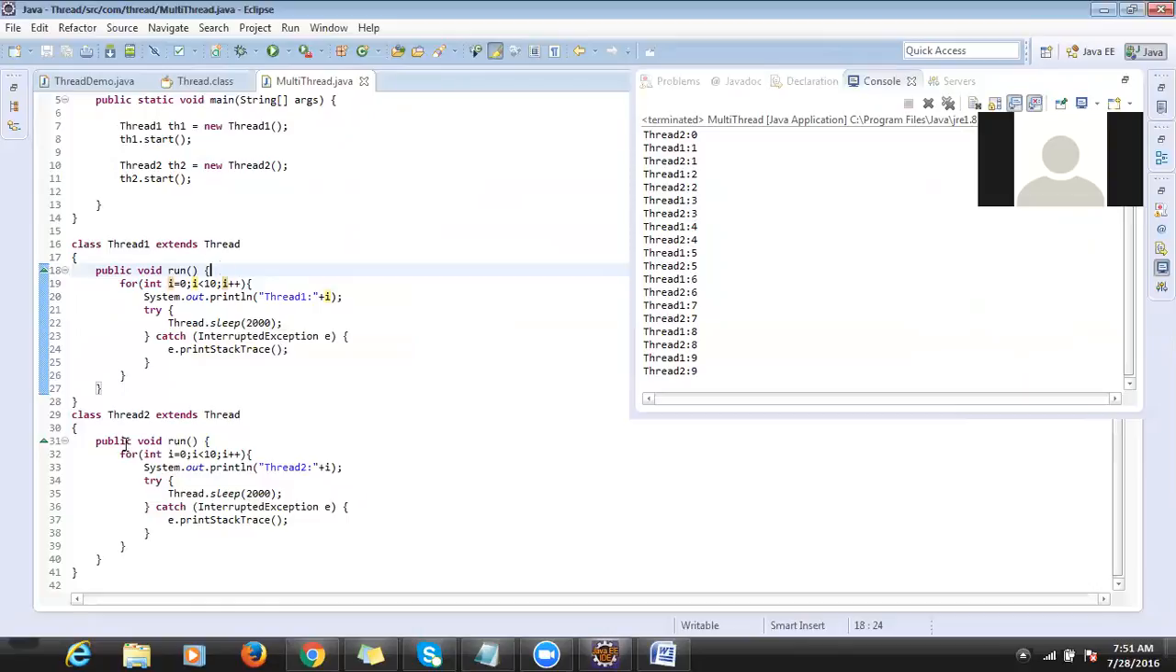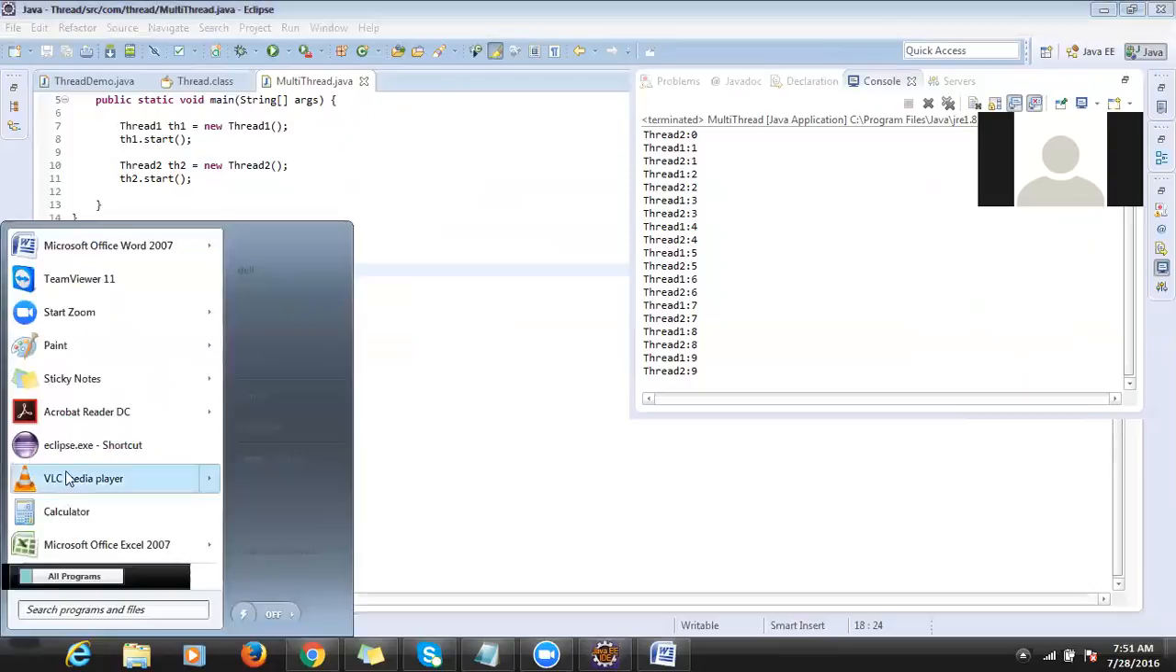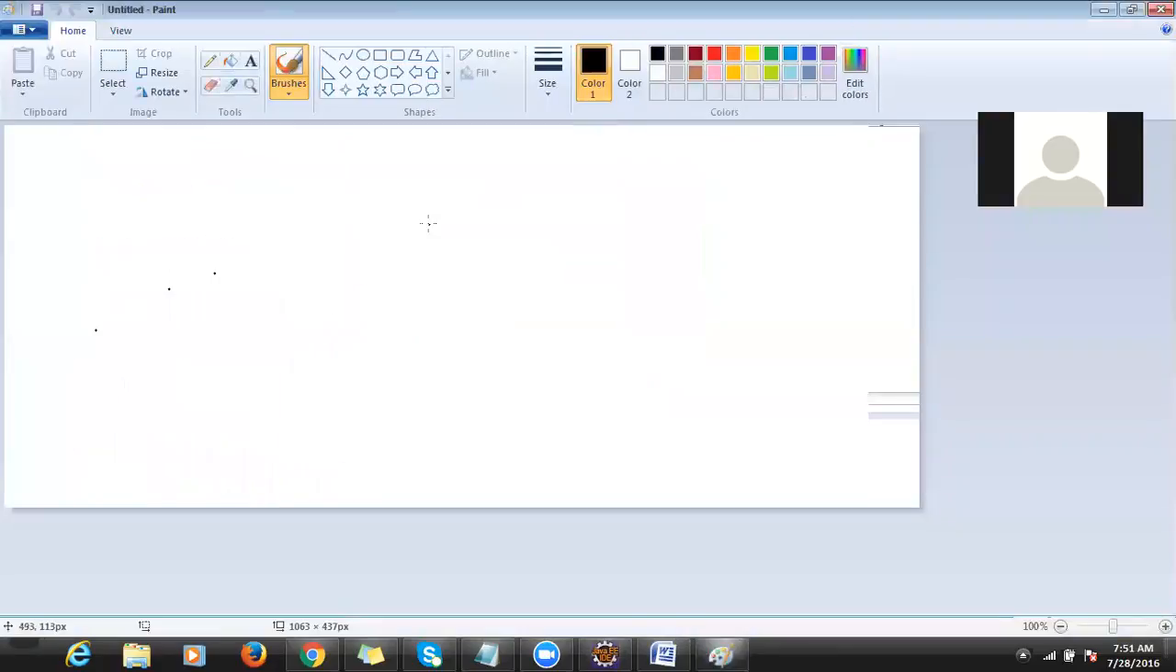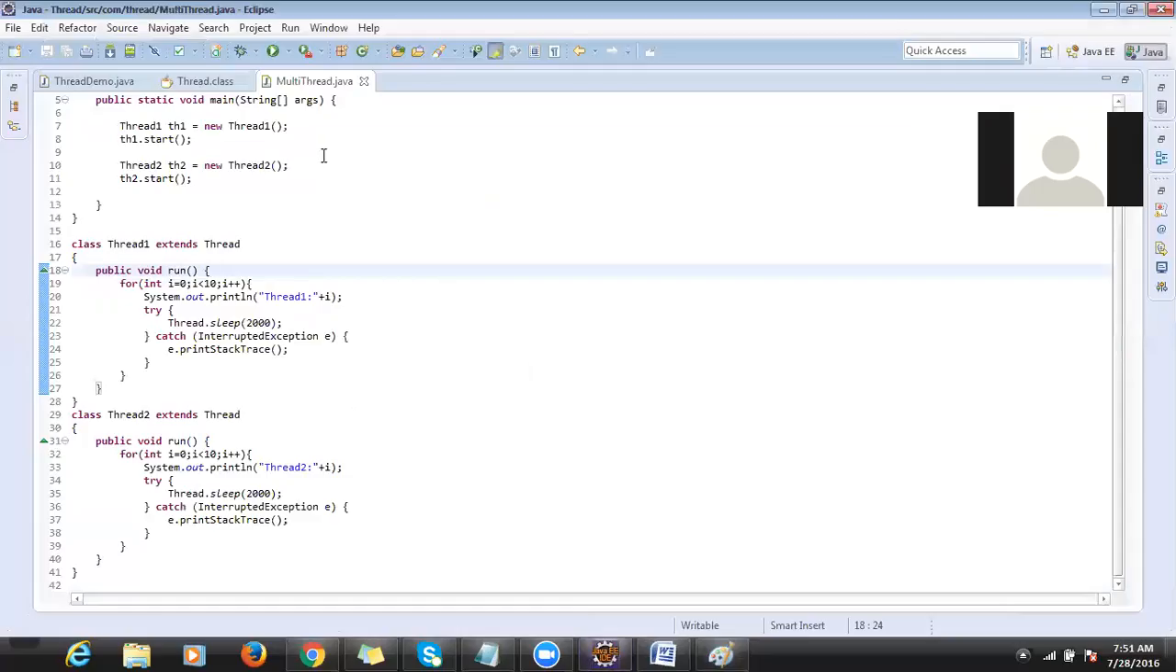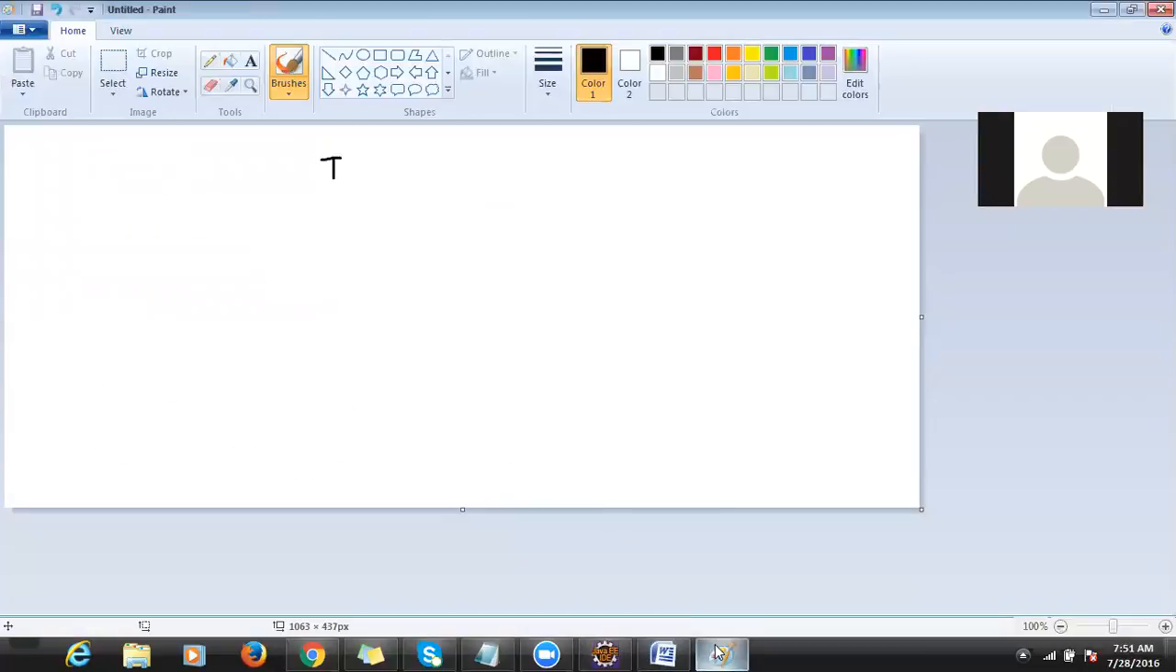The life cycle is very important. First, we created a thread, and just assume you have not called the start method. The first step is creating a thread. So this is step one. After that you are calling step two. At step one, the thread has the new status. This is the first status.